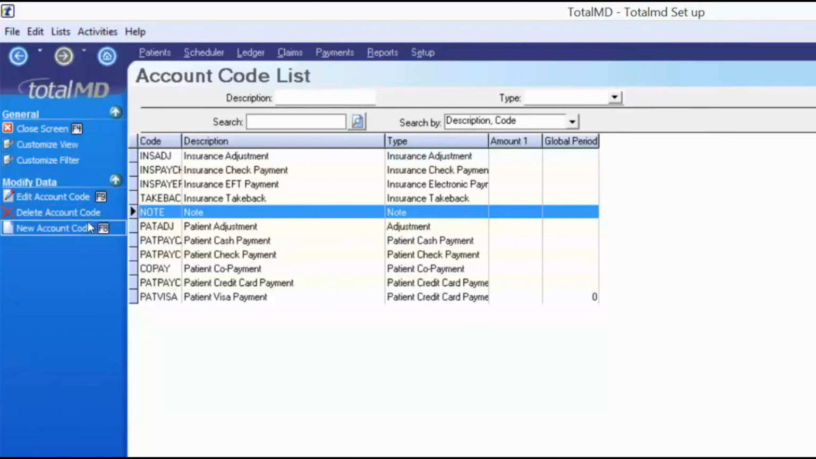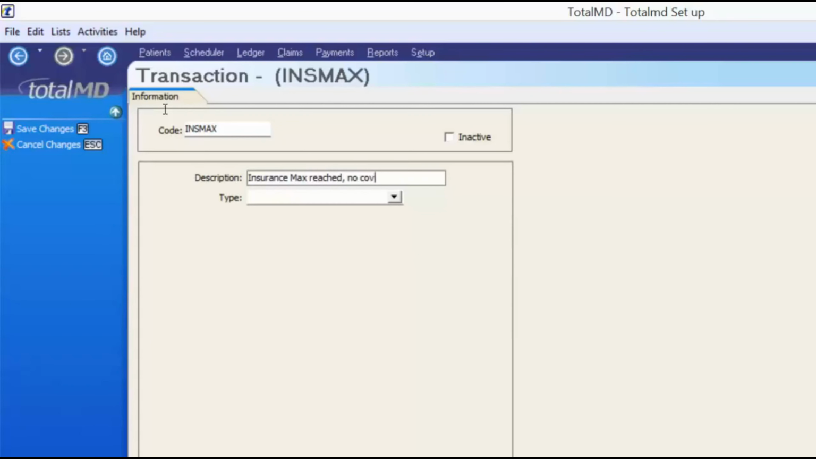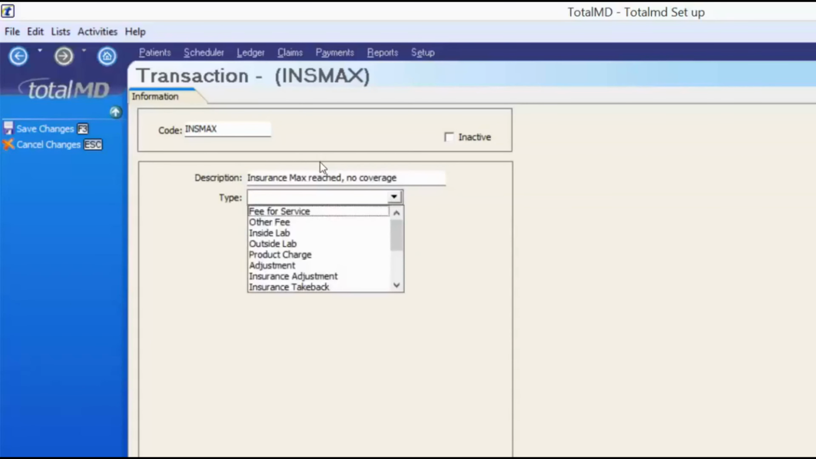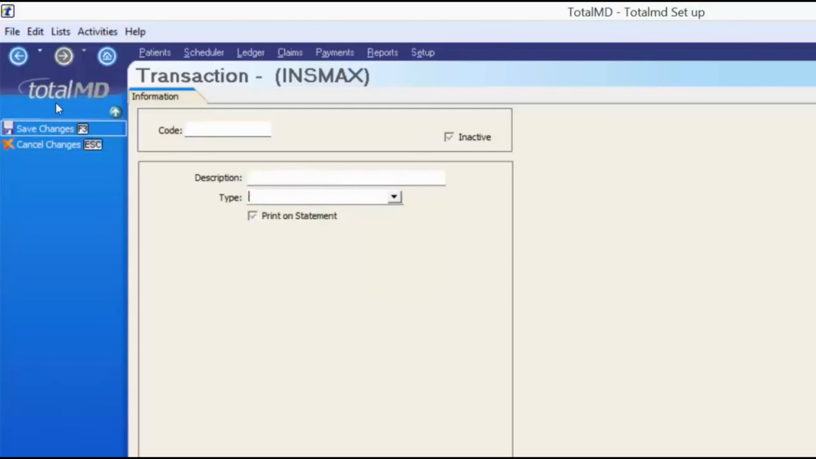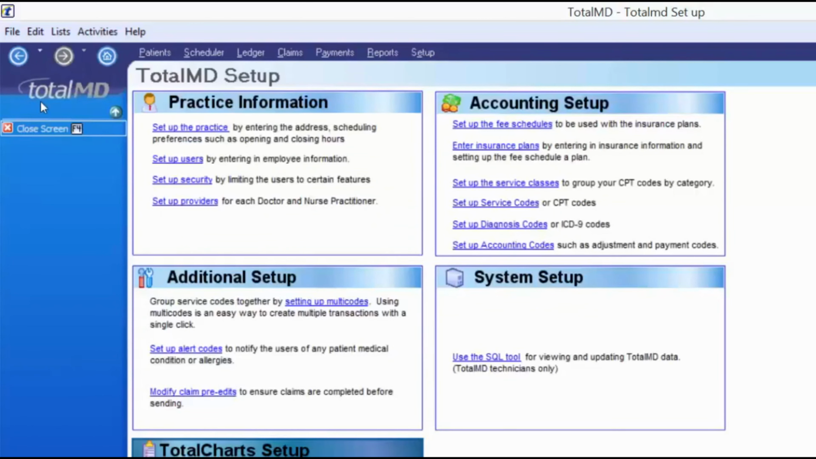So if I want to create a new note code, I'm going to click new account code and I'm going to put INS for insurance and max and type in my description, insurance max reached, no coverage. And then the type of code, this is going to be a note code. And save my changes. So here's our little note code, and you can apply that to any patient's ledger now. If you have additional questions about account codes, you can always contact the training department and we'll be more than happy to help you set up some more.